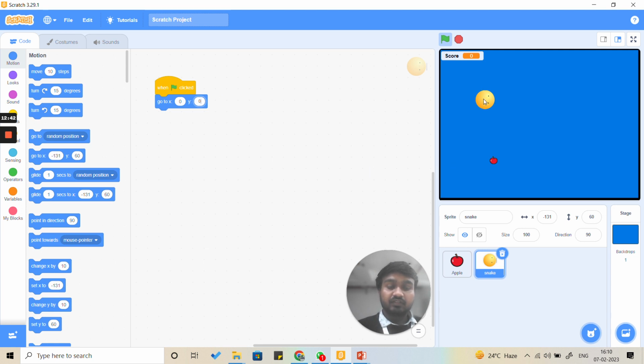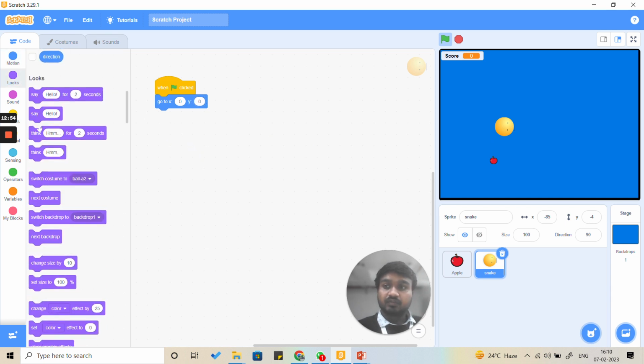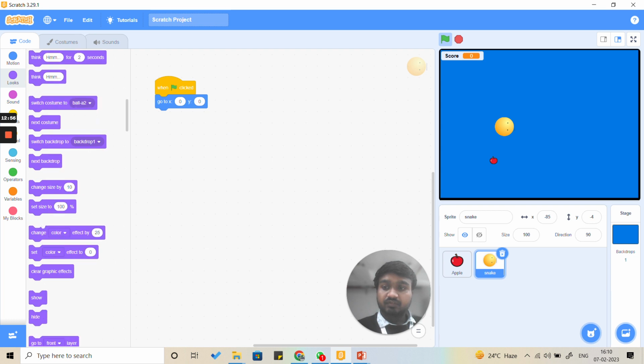Also, if you can see, as of now the size of the snake is quite big, so we can change the size also. How we can change the size? In the looks option, we have a block of set size to 100%. We can reduce it to anything like 40%.